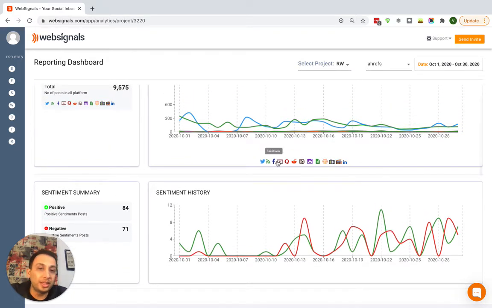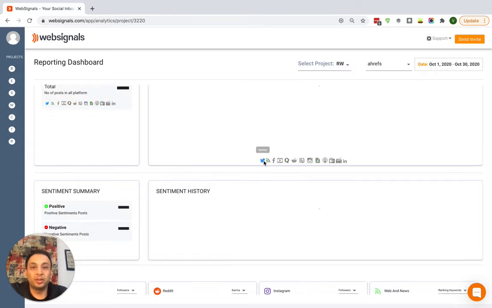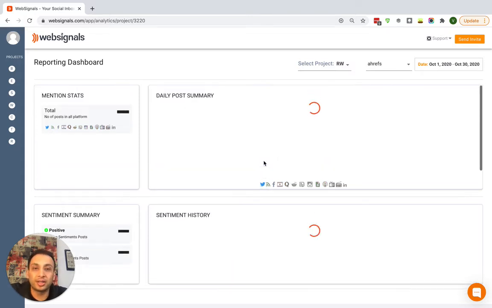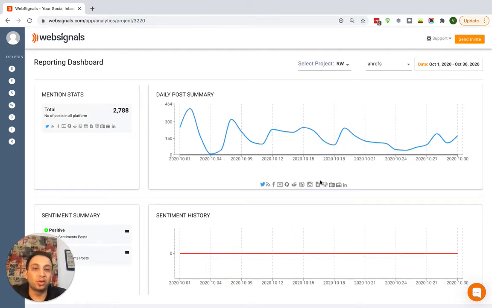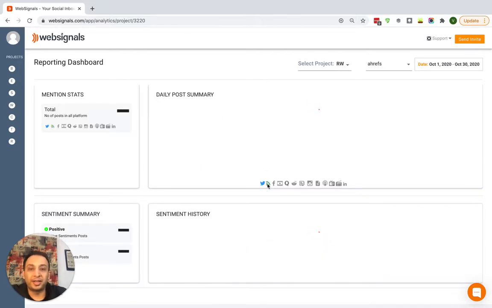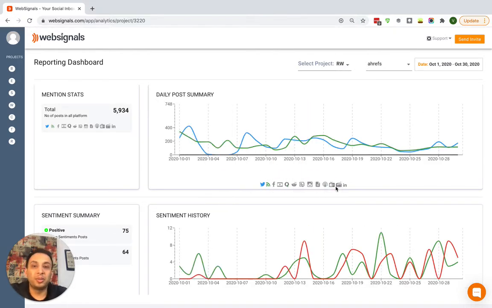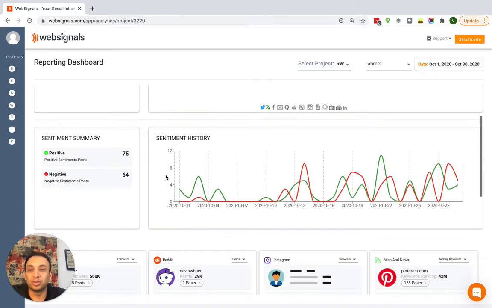If you want to see any particular platform, say for example you only want to see Twitter, you can just click on Twitter, and the data will refresh and only show Twitter. If you want to see multiple platforms, you can click. So if you want to see web and Twitter, you can just enable any of the platforms, and the number of mentions, total mentions, will also change based on the platforms you select.